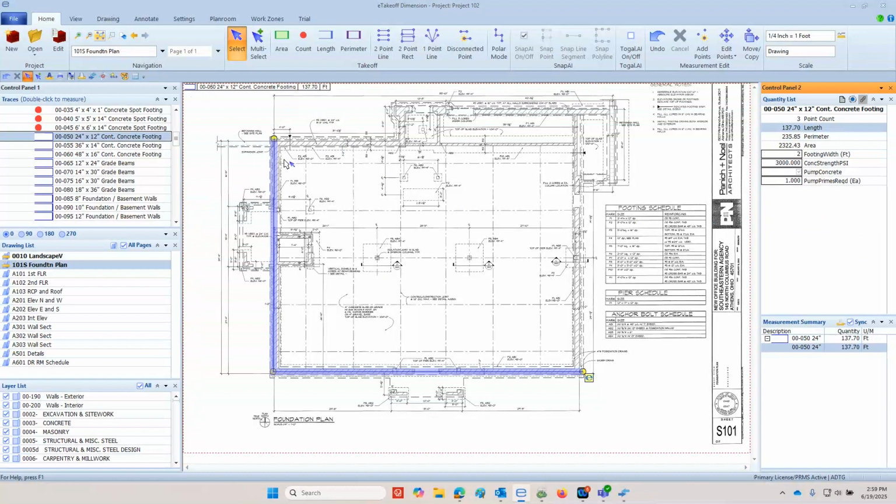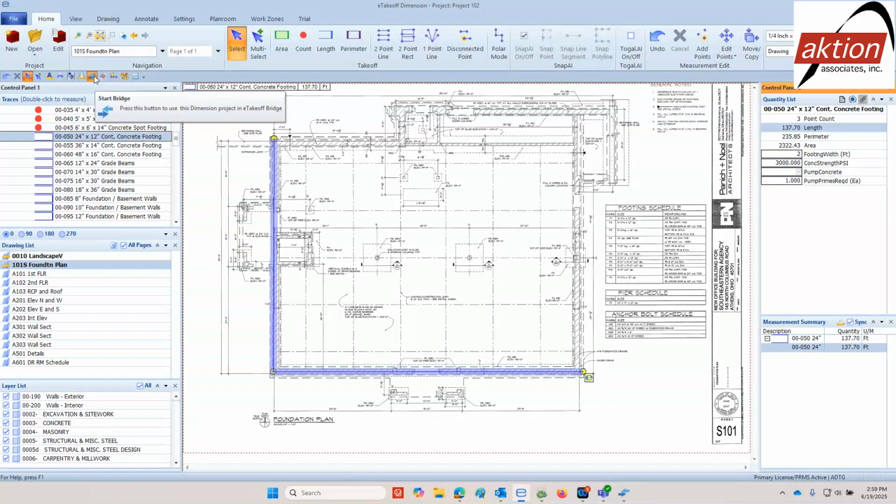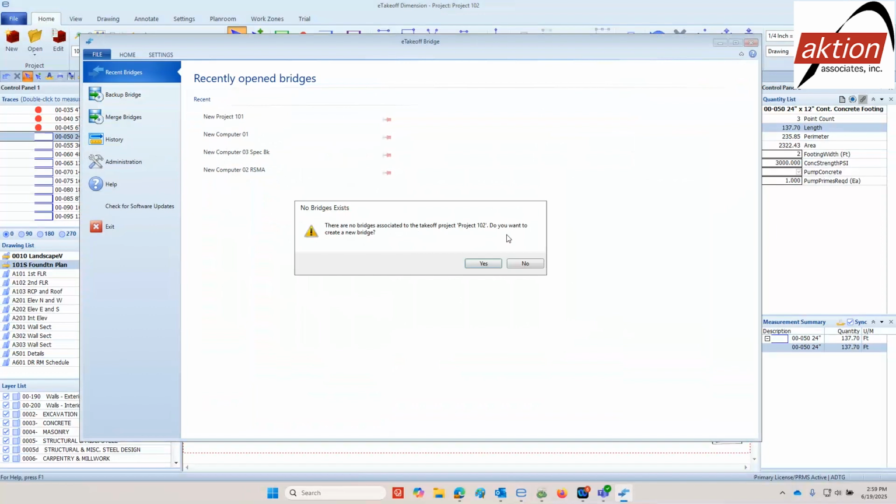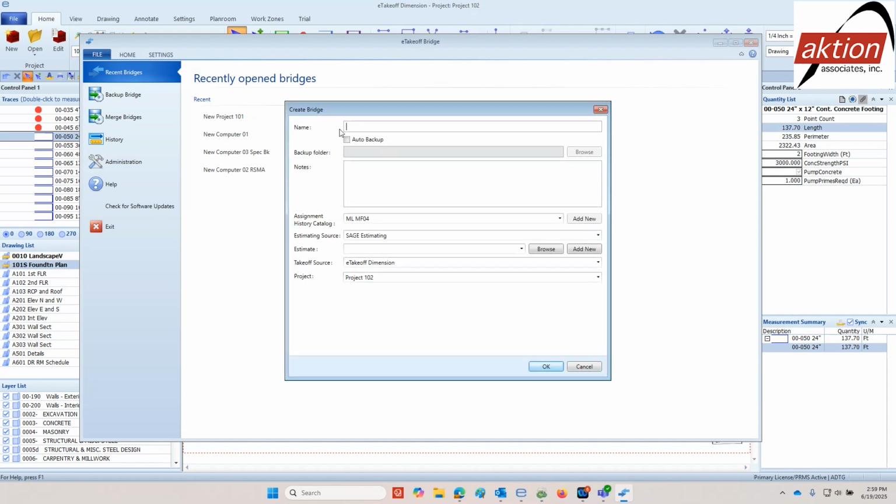Right now, at that moment in time, I'm now ready to bridge it over. We hit this icon over here, and it says Start Bridge. So once I click on it, it's going to say, oh, there are no bridges for Project 102. Do you want to create a new bridge? I say yes. So it takes me to this little dialog box.